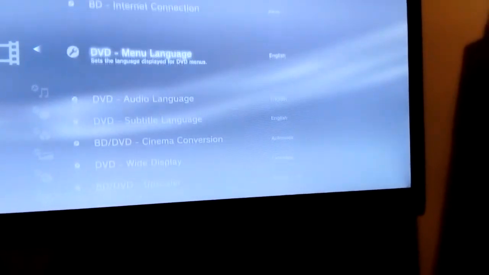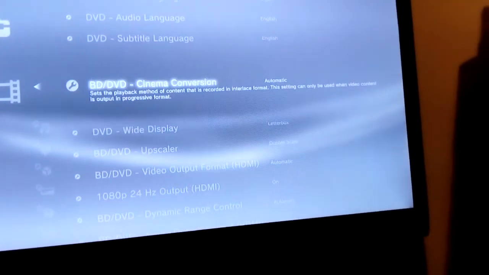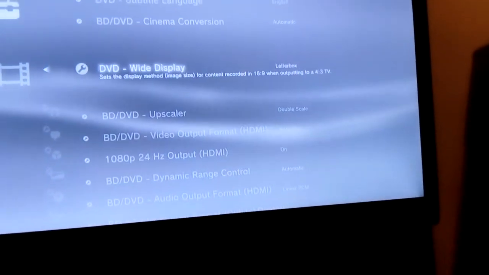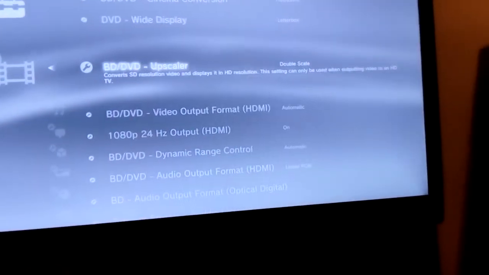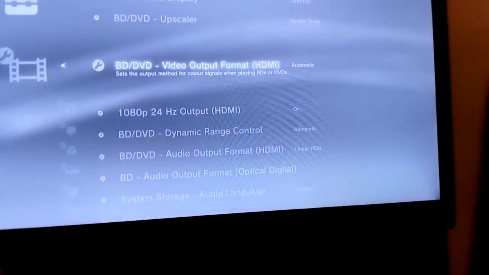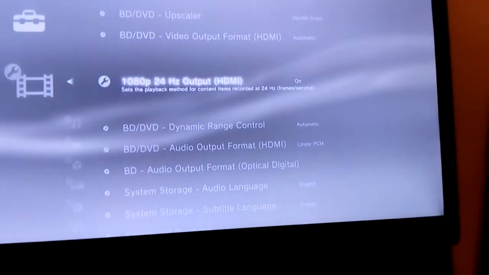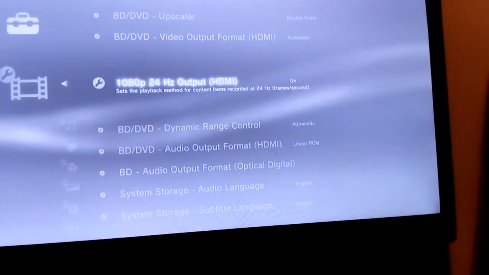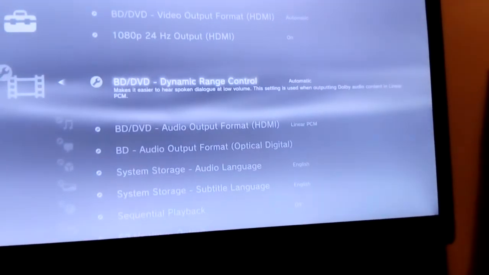Then you go to video settings. You go all the way down to cinema conversion, and you put that to automatic. DVD wide display, letterbox. BD/DVD upscaler, double scale. BD/DVD video output format, HDMI, automatic. 1080p 24Hz output, HDMI on. These are only for HDMI cable users.